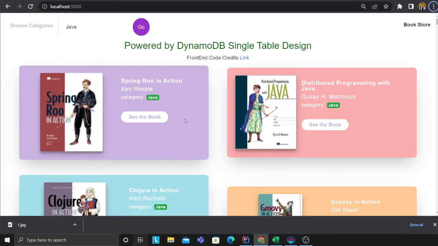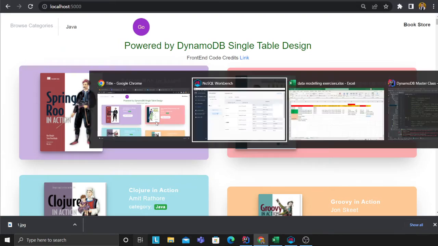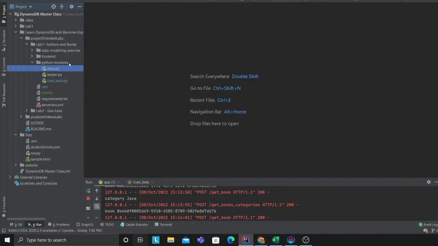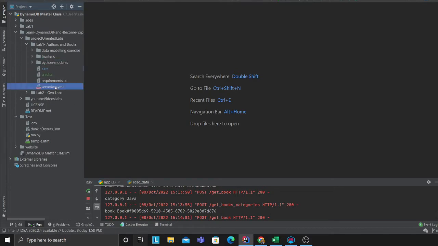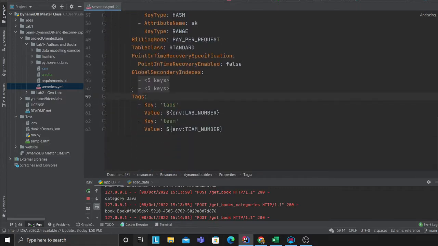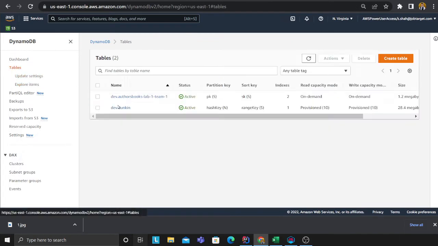So now let's dive into the backend code and let's load the data. So the first thing that you gotta do is, if you come to the project, there's a serverless.yml. You gotta deploy this DynamoDB table. Again, you just gotta change the env variables. Once you do deploy, you will see a DynamoDB table with a name called dev.authorbooks and whatever lab and team number that you have assigned.